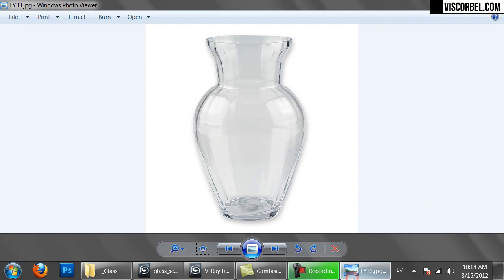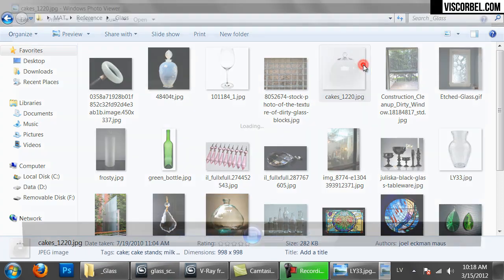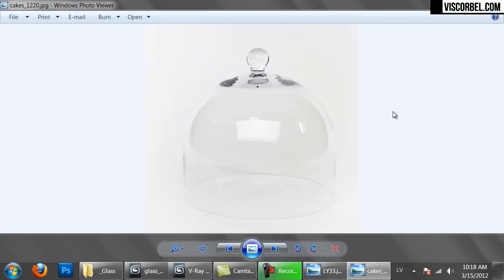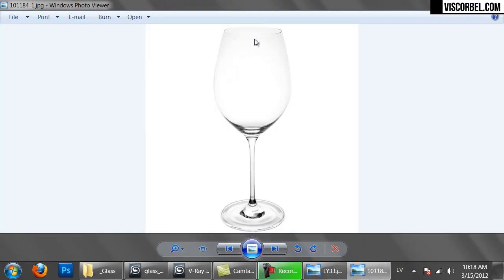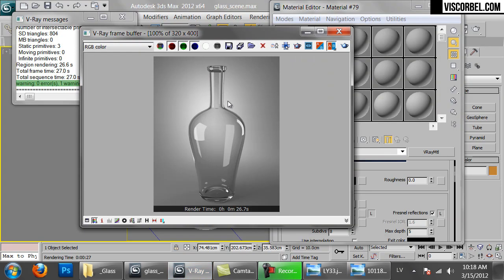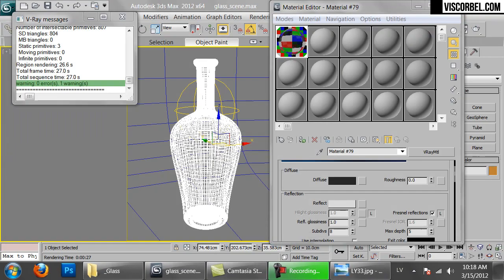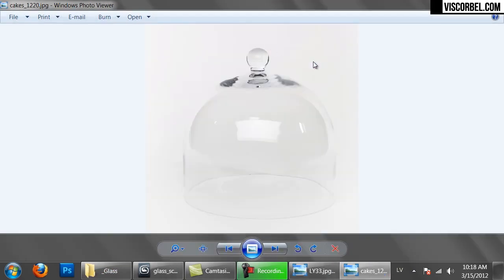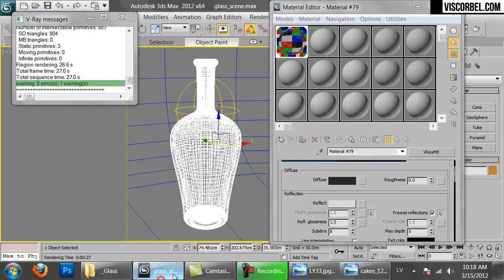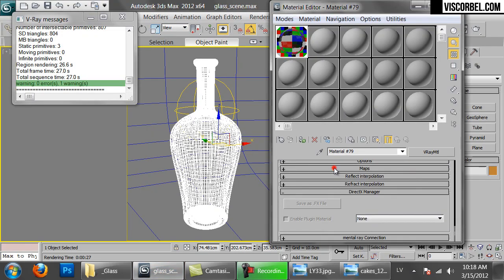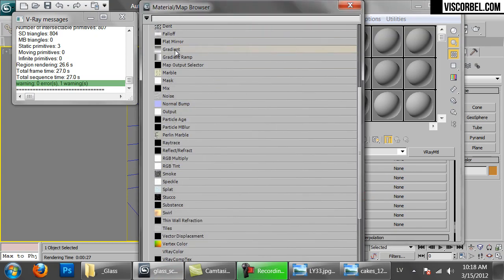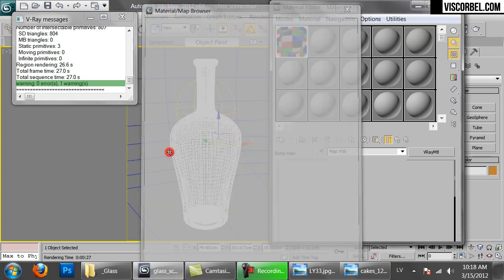Let's look at our photograph again. Okay, here are some other examples. So for a perfectly smooth surface like this should work fine. Our material is basically ready. But if you want to create something more like this or use it on larger objects, you should assign a slight noise map to the bump slot to simulate the slight imperfections in the surface of the glass. So I'm going to do that. Go to Maps, Bump, and try a noise map here.